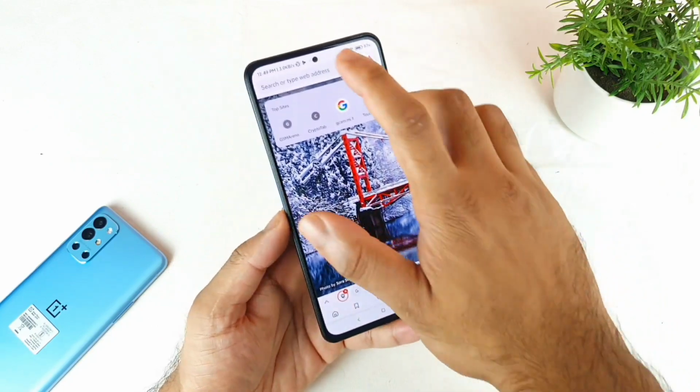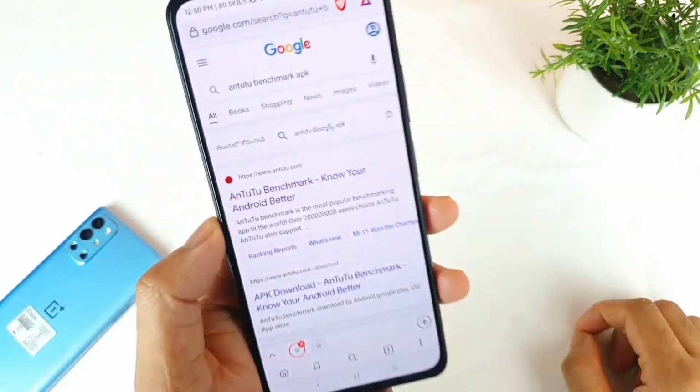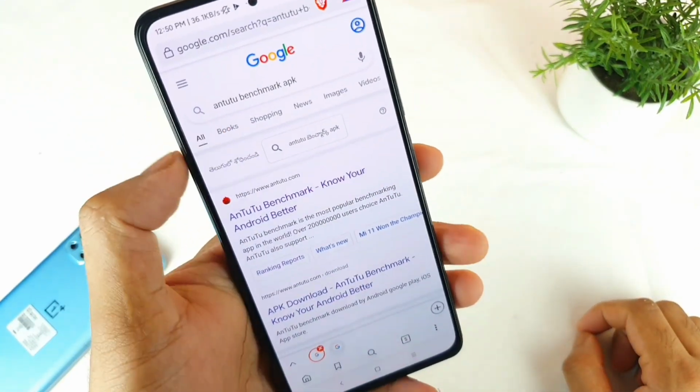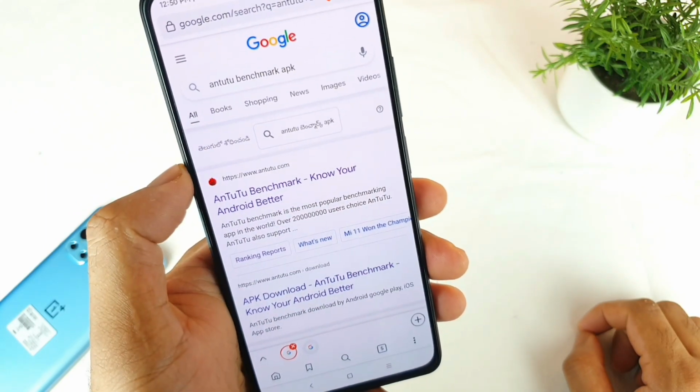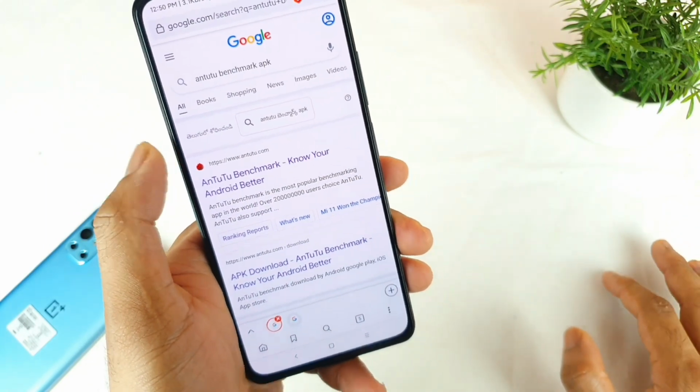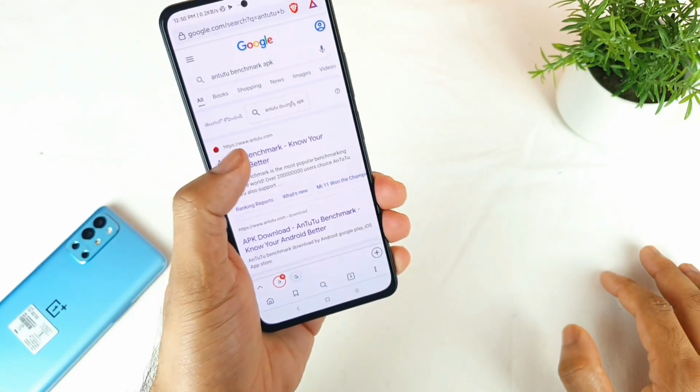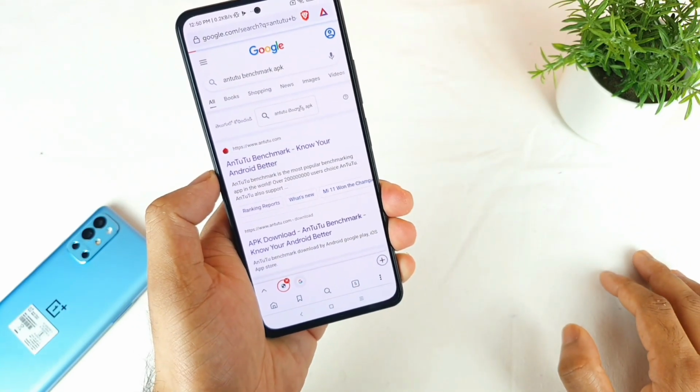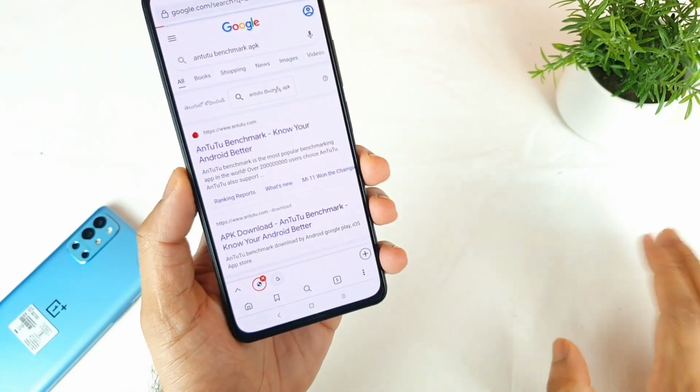So first, you need to just type in Google "antutu benchmark APK." As you can see, friends, just type in Google "antutu benchmark APK." As soon as you type it, you'll get the first link for how you can download. Click on the first link, which is antutu.com.